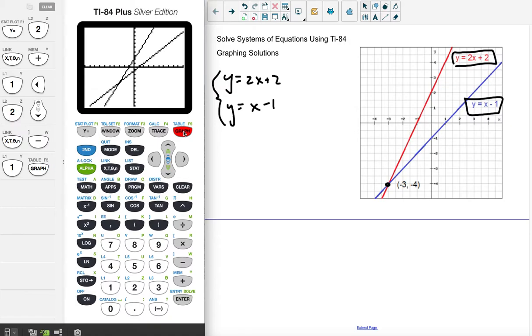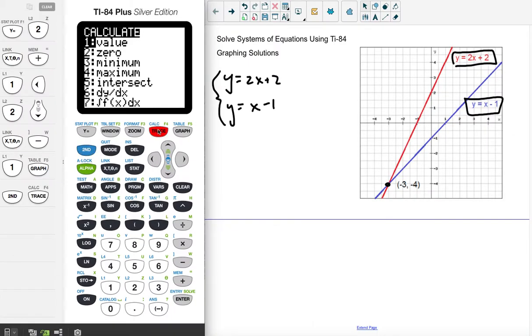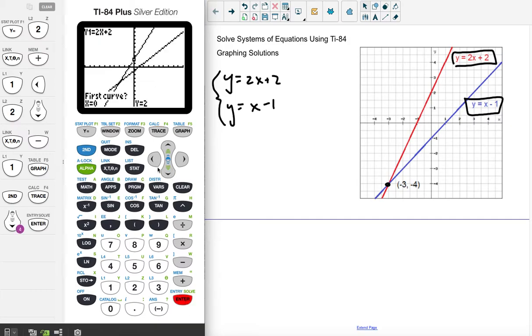There's my fancy graph. I'll show you some troubleshooting in a second if you need, but if you're already on the right page, this is how you find the intersection. You go second calc, and we go down to intersect, or just hit the number 5. Hit enter. It says first curve. Use the sideways arrows to get that little spider, the cursor, close to the intersection. Doesn't have to be very close. And then hit enter. The second curve should already be close. Just hit enter. Guess, hit enter. And so there's our intersection. It's at -3, -4, just like we thought.